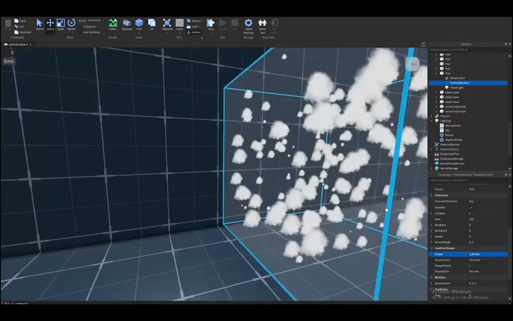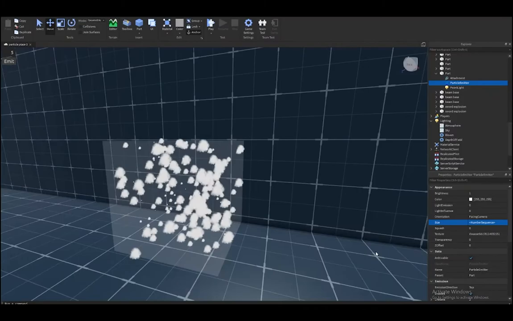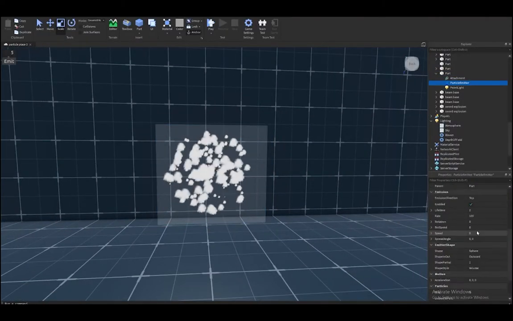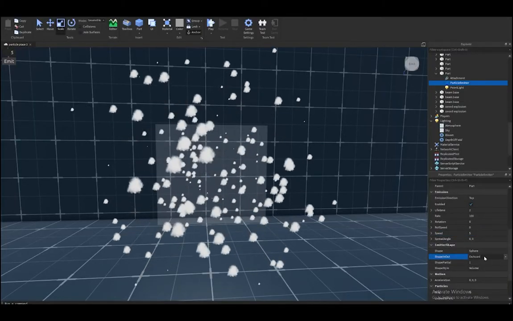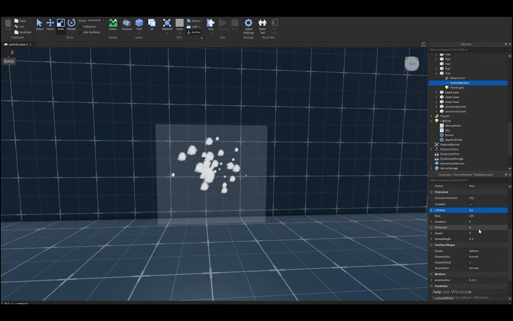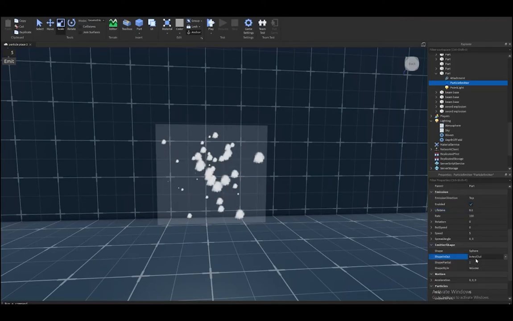Disc shape. Cylinder shape. Box shape. Sphere shape. Shape in out changes the emission direction of the particles. Inwards goes inwards. Outwards goes outwards. In and out, both in and outwards.